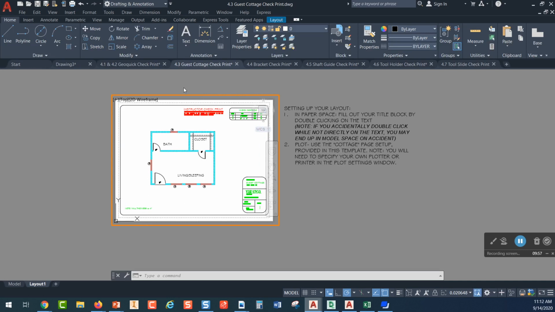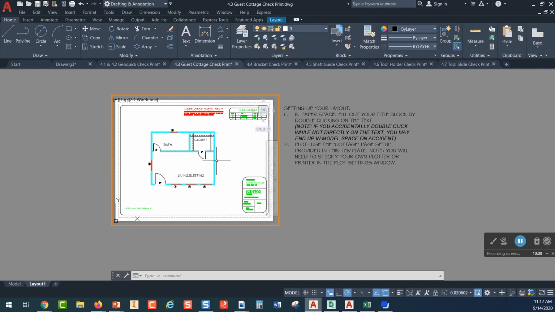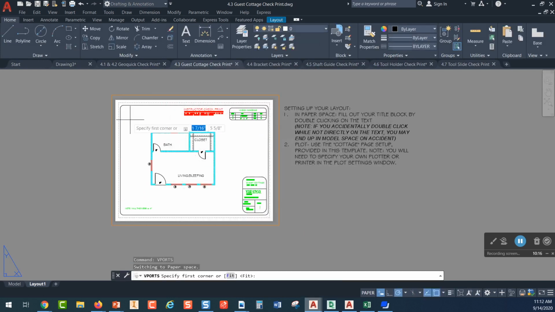What I have to do is create a viewport that allows me to see the things that are back there in model space. And the command is actually called Vports. So I'm just going to type Vports and press enter. And I'm going to choose a single viewport and pick OK.